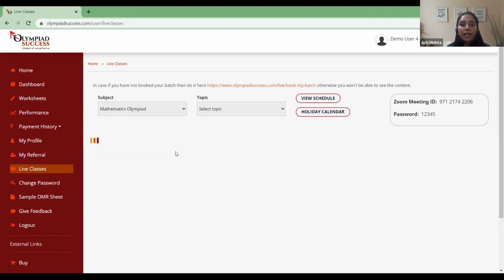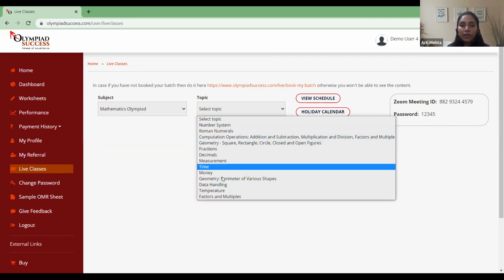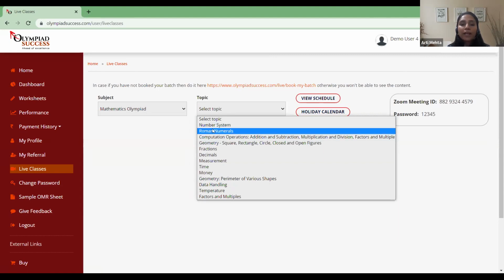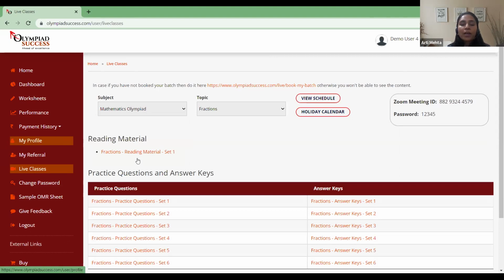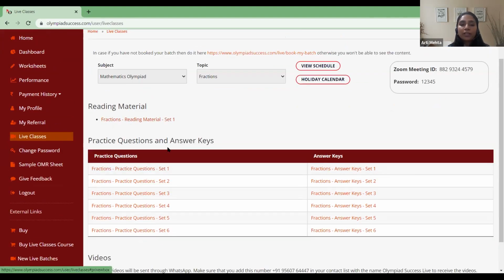So let's say I'll click Mathematics Olympiad. Then the topic list will be filled here. You have to select any of the topics, let's say fractions. And here you can find the reading material, practice questions and answer keys. So if you want to see the reading material, click on reading material.